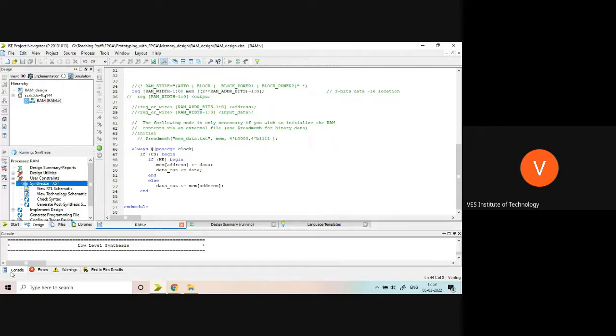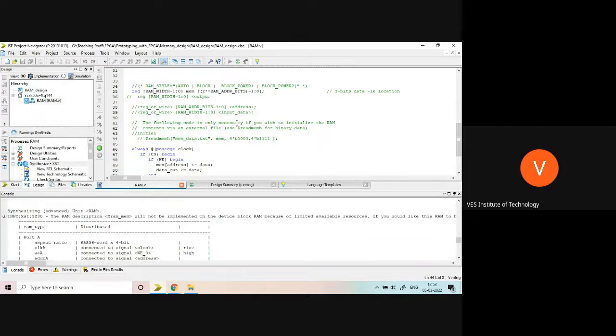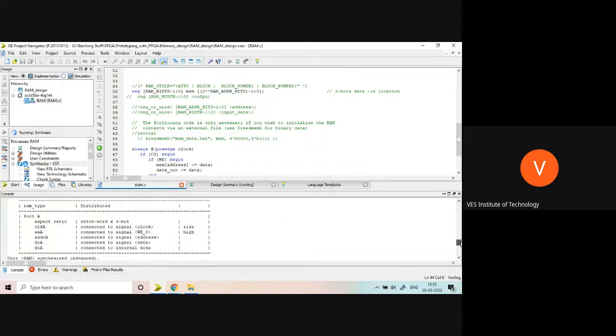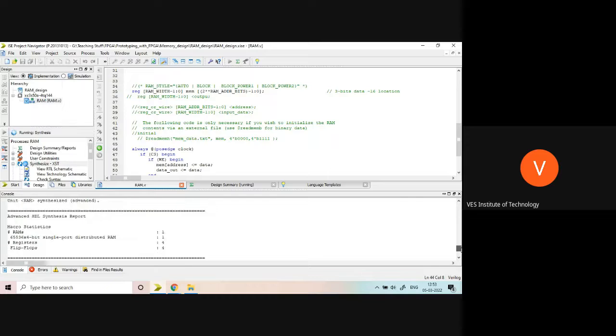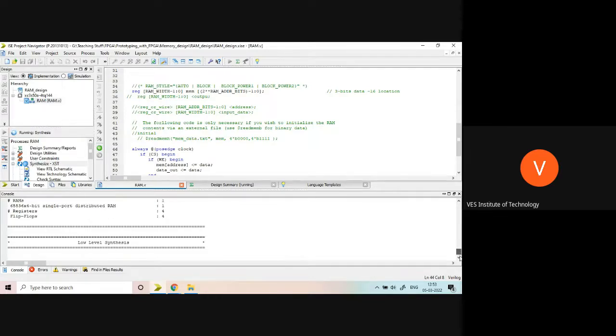The chip select could be your reset. It could be your multiple chip selects, which will select which of the RAMs will be selected or something like that. As I have written a little bit bigger RAM, it is taking more time. See here, you can see it is inferring a memory. See this 4-bit memory aspect ratio. You can see it is inserting a RAM.